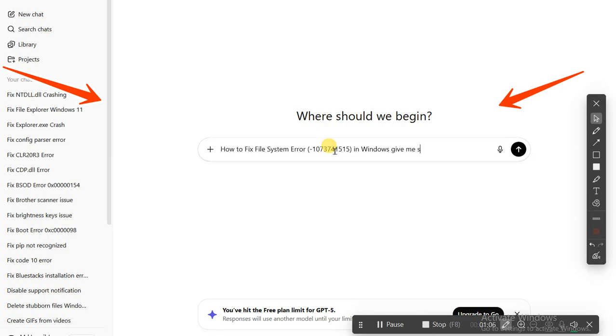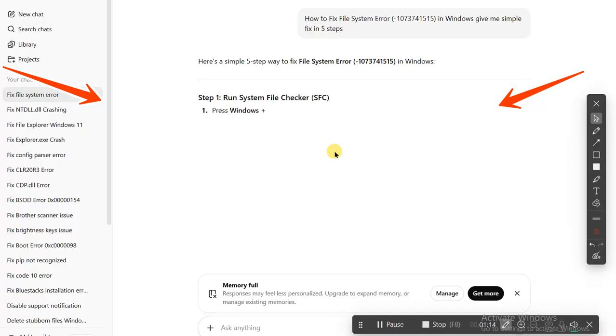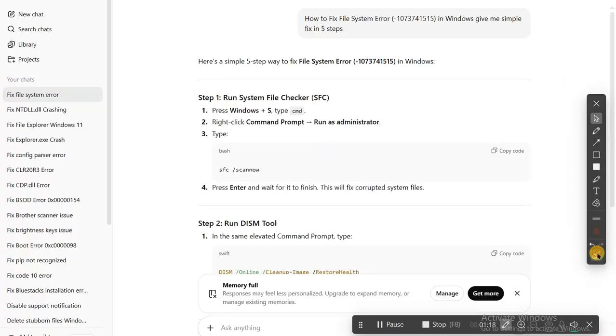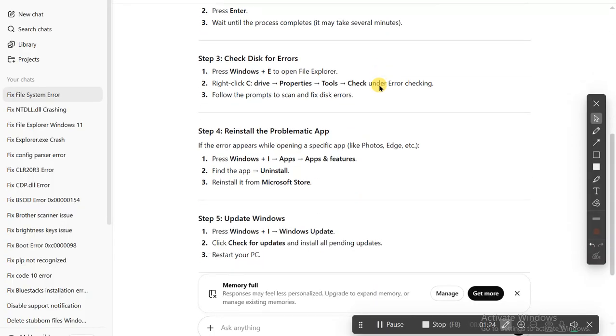Next, check if your user account is the problem. Create a new local account from settings and try opening the same apps there. If they work, your main profile has damaged permissions. Also, uninstall any recent Windows update that may have broken system files. Go to Settings, Windows Update, and view Update History.